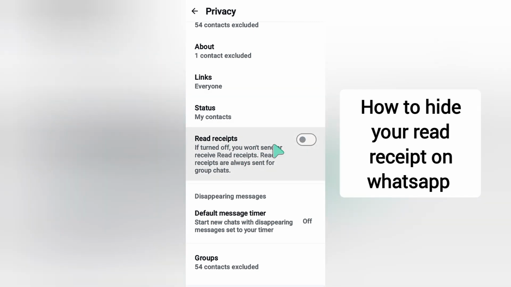When somebody messages you on WhatsApp and if you read their message, they won't be able to see the double blue tick at the right of their message, which means they won't get to know that you have read their message. Now I'm gonna tell you what the drawback is.